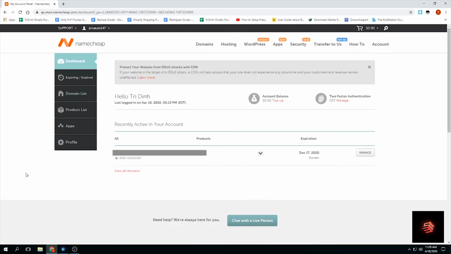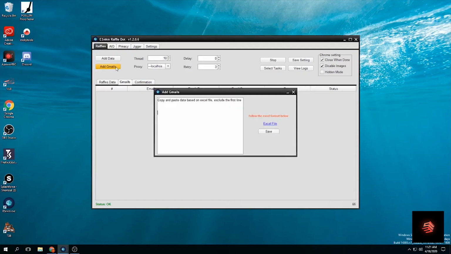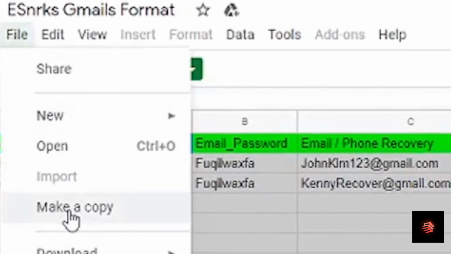After that, go to the dashboard where you can find the domain that you just bought. Then click manage on the right side. Then scroll down to redirect email, where you should put your main or master Gmail. Because most of the raffle websites will filter your entry if you're using a catch-all email, you mainly need to use a raffle Gmail.